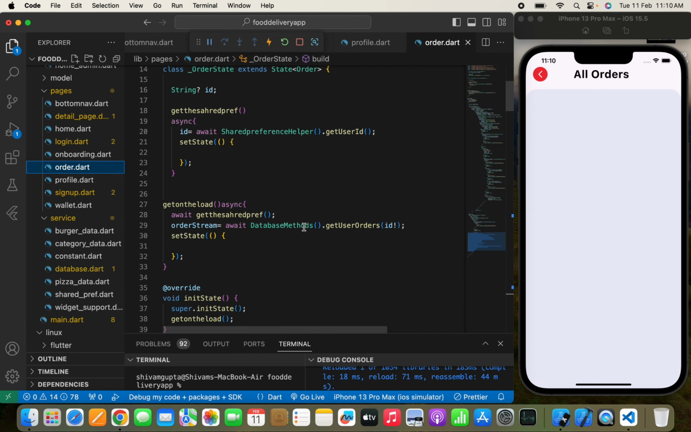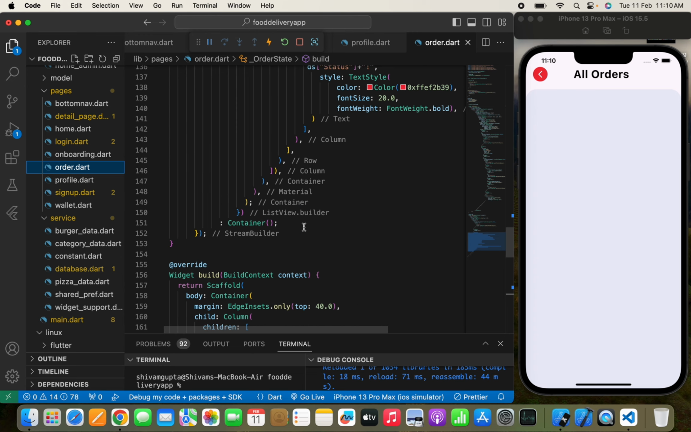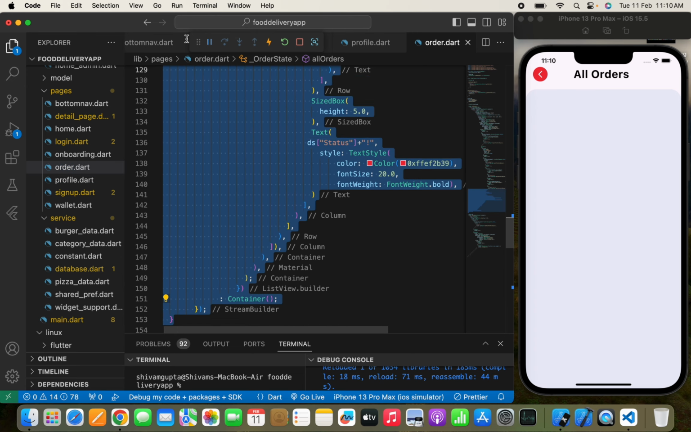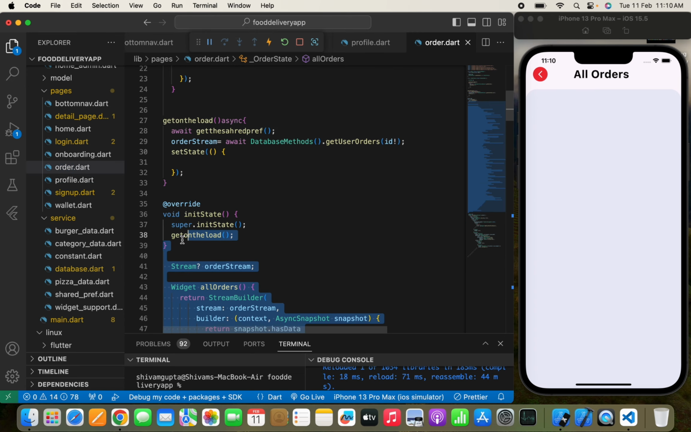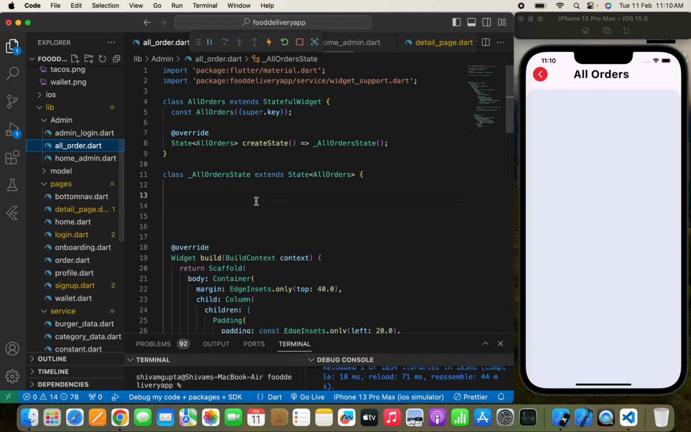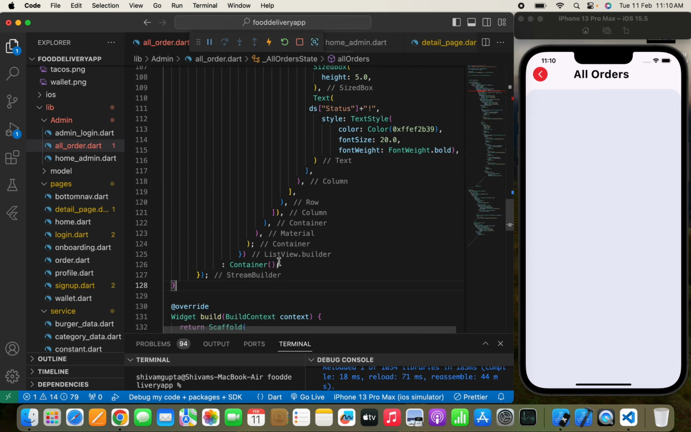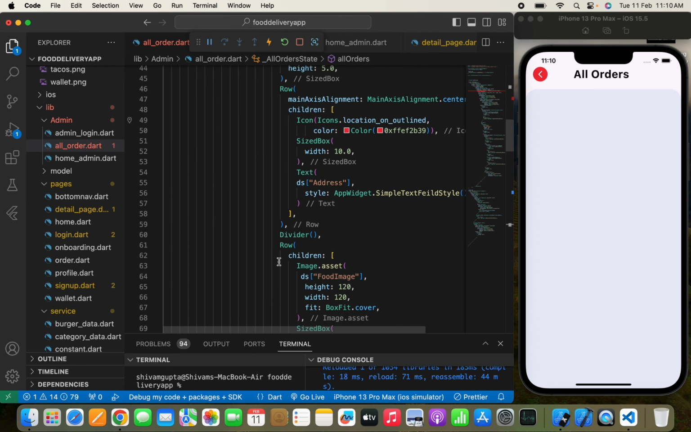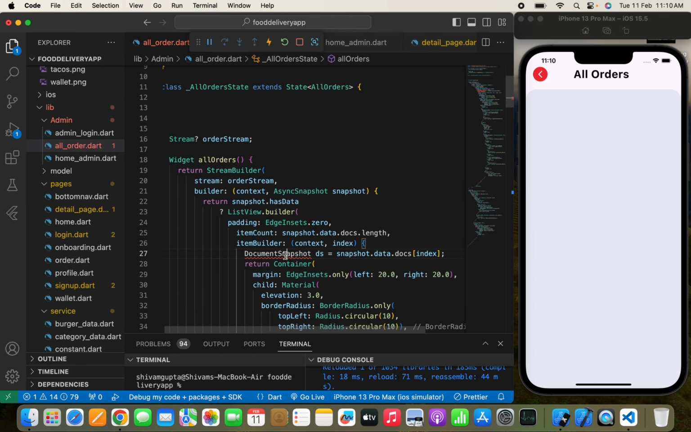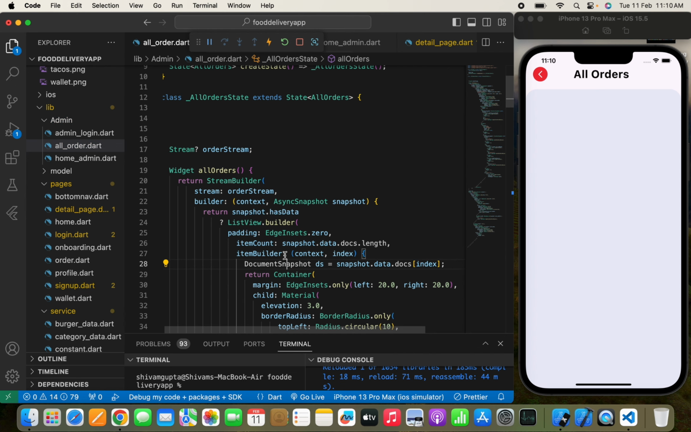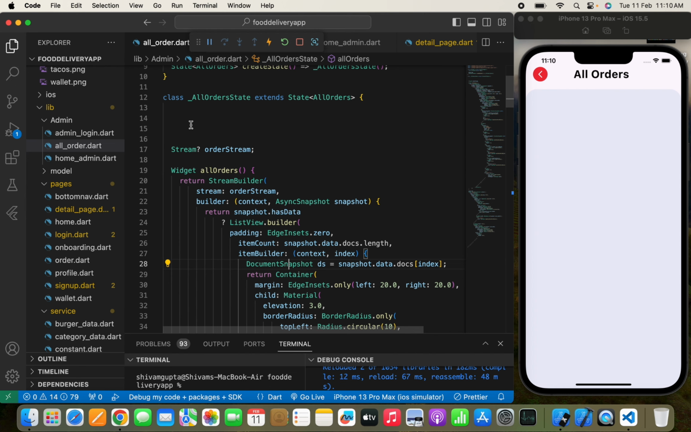Now here, let's move to the order.dart file again, and I'll just copy this case, because it will remain as it is. We don't need to do anything extra over here. So I'll copy this and paste it over here. Yeah, so we just need to show the order something like this. There will be some changes, like once the order is delivered, as I've told you, we need to change the status from pending to delivered. So that's why we need to handle that case.